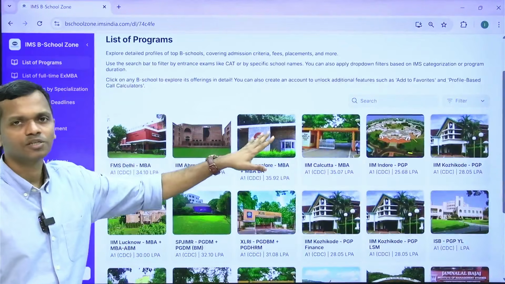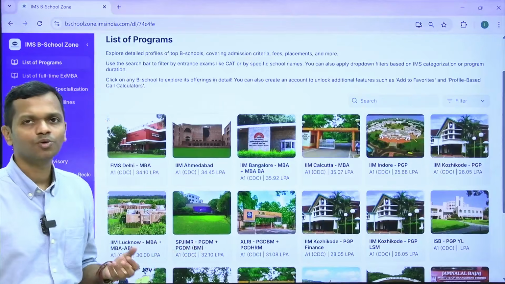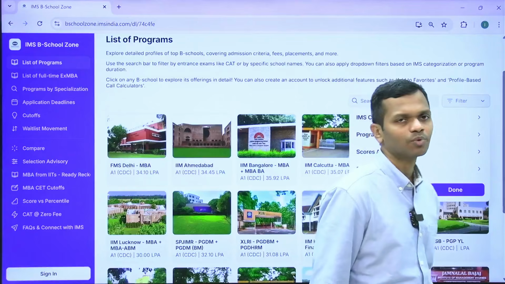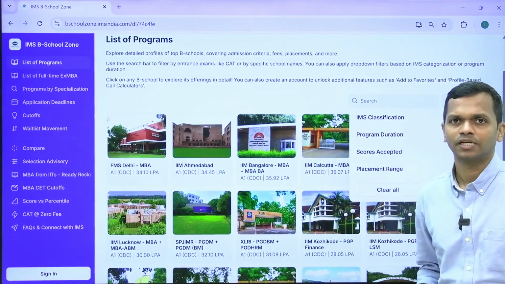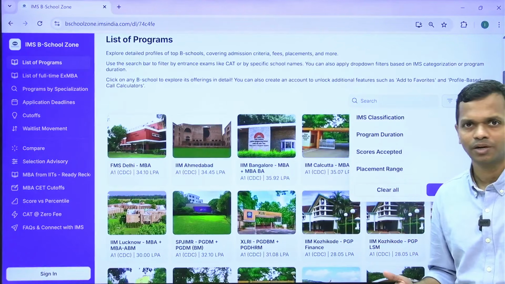The first feature is the search functionality, through which you can search for a particular B school. The second is you have option to put filters. So for example, here you will see list of all the programs, and I can click on filter, and under filter I have different filters such as IMS classification, program duration, scores accepted, placement range, and so on.